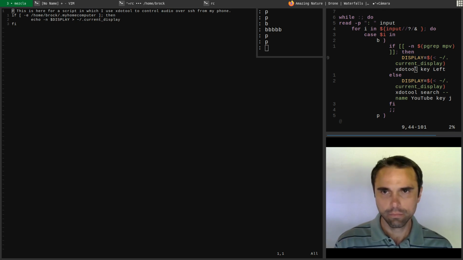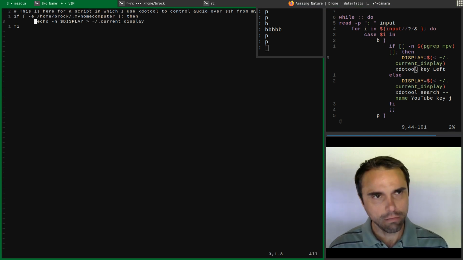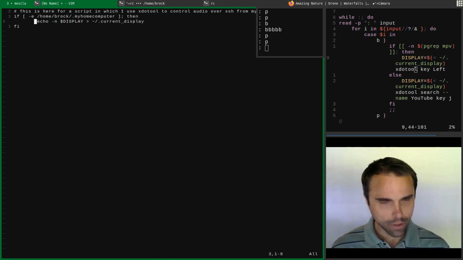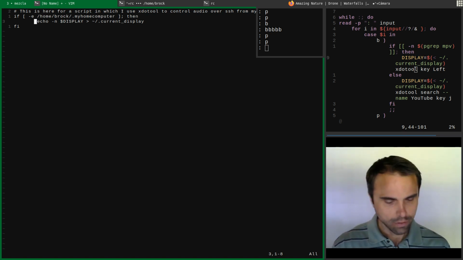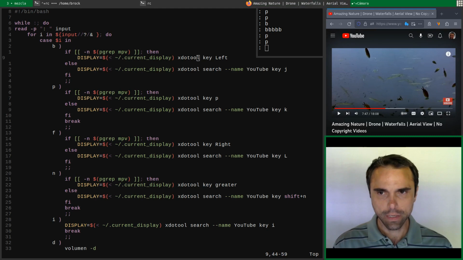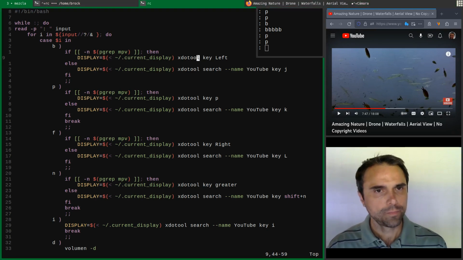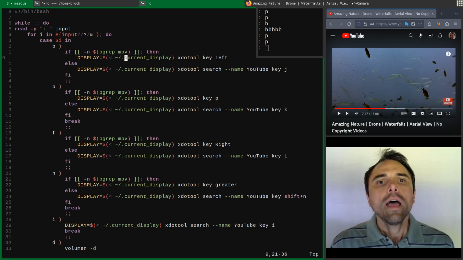I need to zoom in a little bit here, where I can record the display when I log in, because otherwise it could send the keystrokes somewhere else. So, let's see. And so you have to set the display variable under SSH.